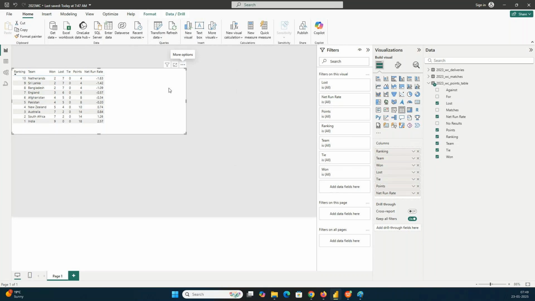Now by default, 10 is bigger and one is smaller, so it will rank in descending order. But I want my ranking in ascending order, because the team which is at the first position is number one. So I have an option called ascending or descending. I will choose ascending. So in the ranking, Team India is sitting at 1. How many matches have they won? 9. Lost, tie, points, run rate. Okay, so I'll click on save.